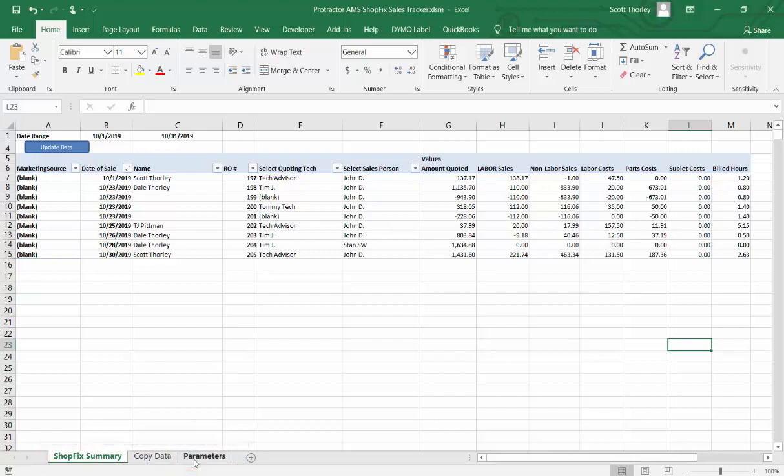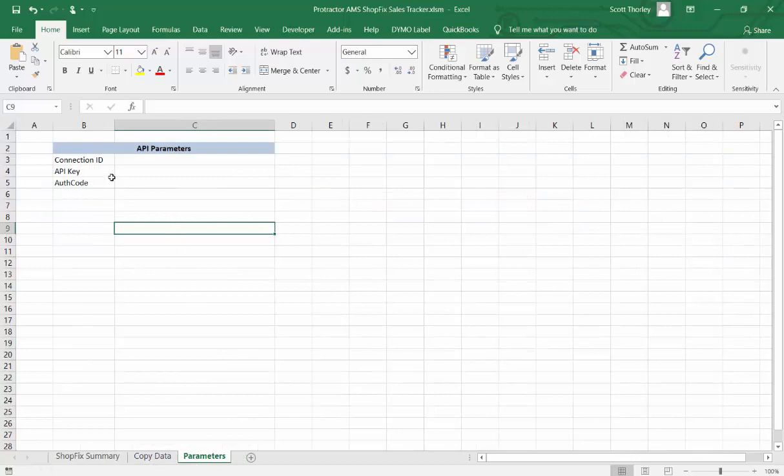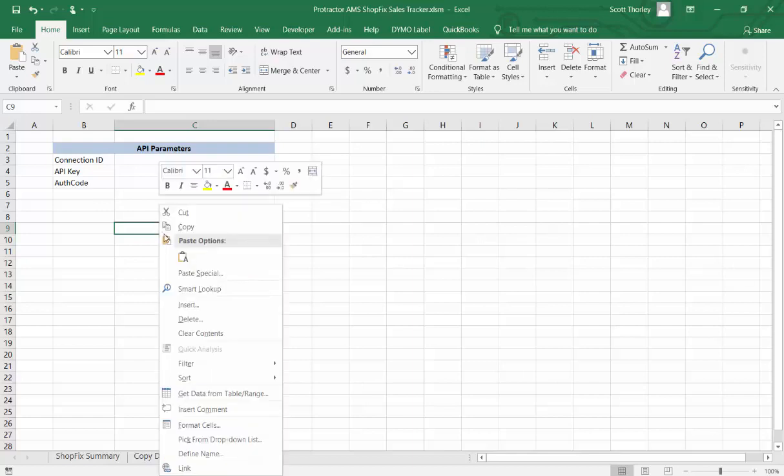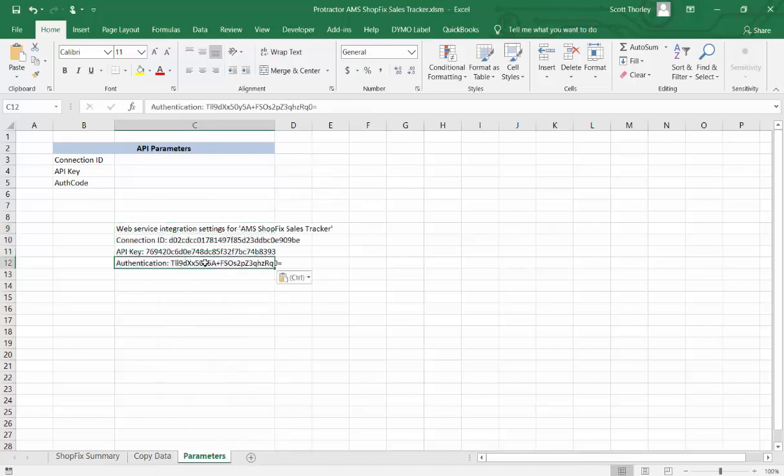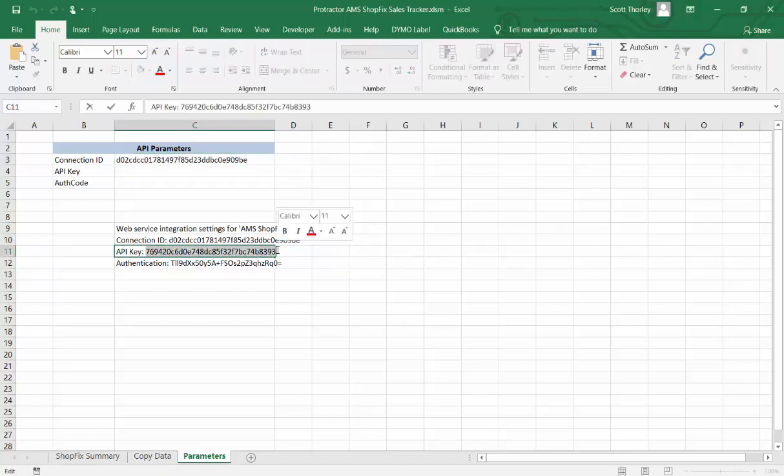For the initial setup only, I'm going to go to the parameters, and you'll notice it's looking for these 3 keys. I usually click a box down here, right click and say paste, and it pastes in the 3 keys. I'm just going to copy those 3 keys, Control C copy, Control V paste, and copy those 3 keys into the 3 fields above.